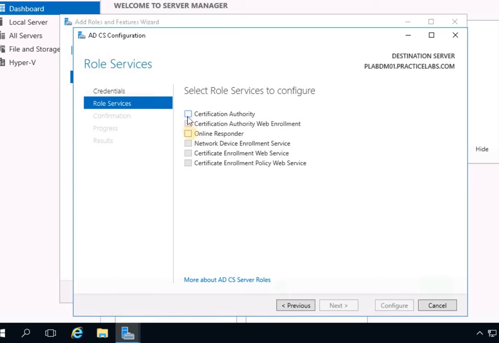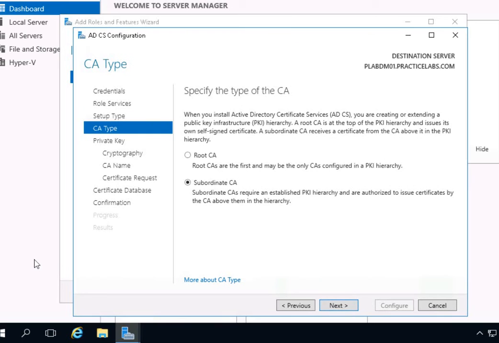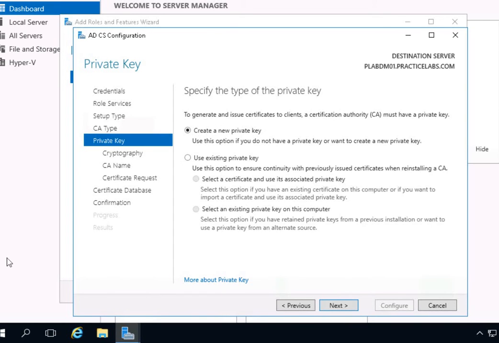So here just select the two roles, certificate authorities and online responder. So what you did, the same process we are doing on domain member server. Here, verify the enterprise CA is selected, and then CA subordinate. So ensure this time it is a subordinate. It's the default settings, so here just leave it as the default settings.